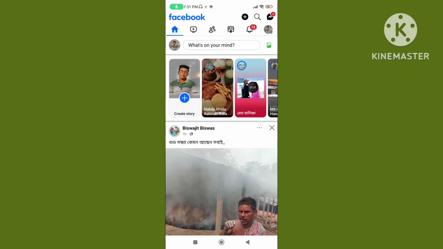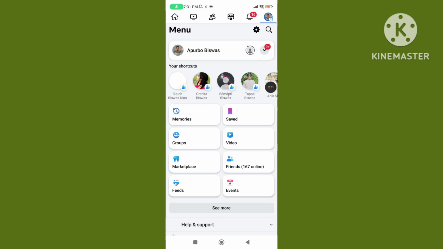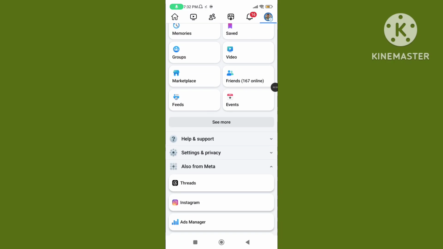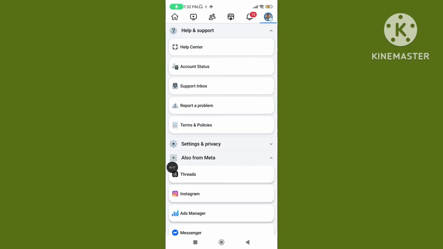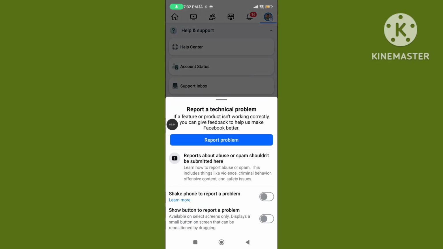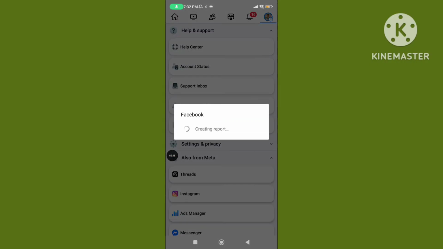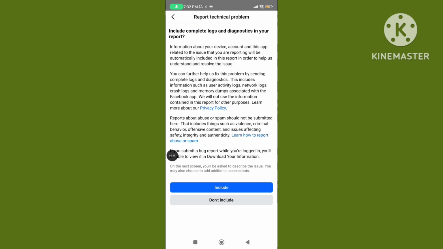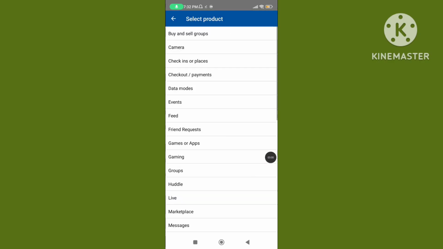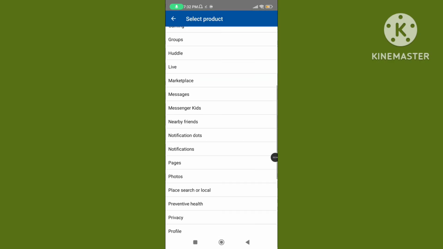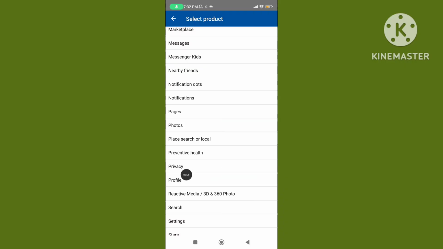Tap on the three lines or your profile picture. Tap on Help and support. Tap on Report a problem. Wait a few seconds. Again tap on Include. Scroll down. Tap on Profile.